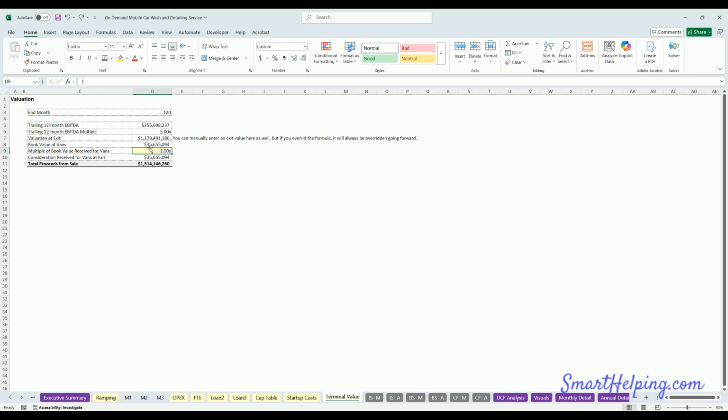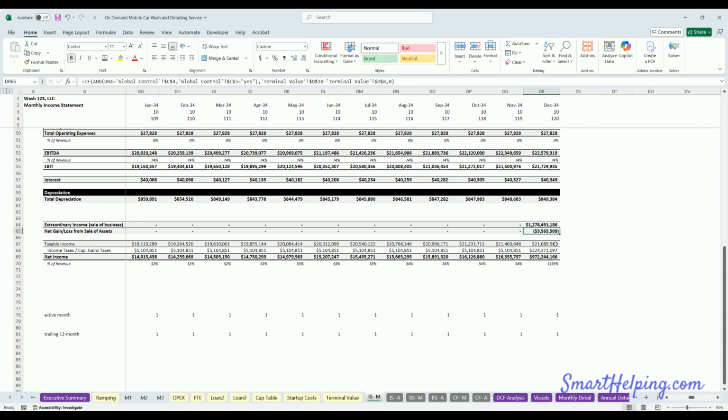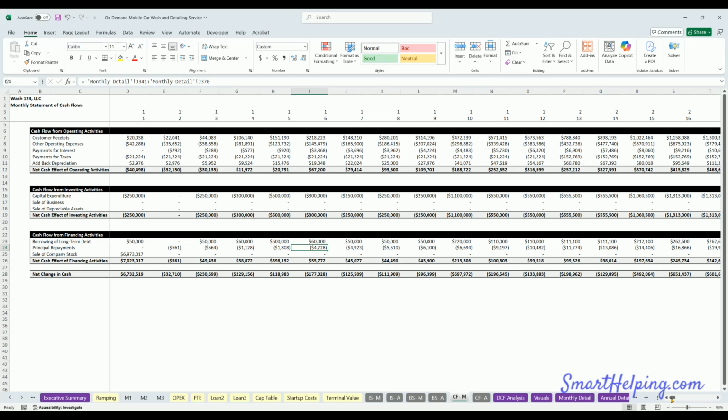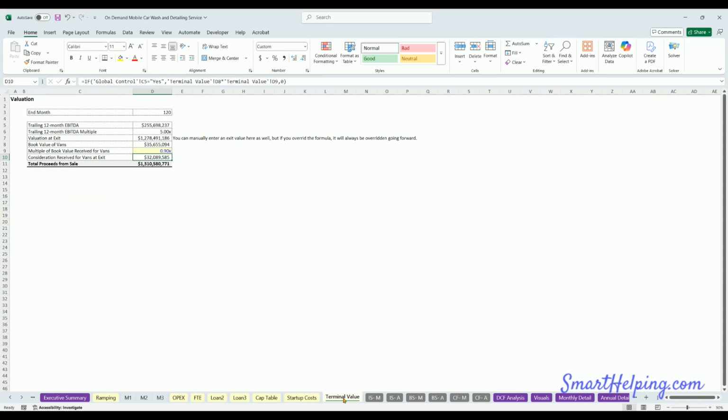Terminal value already went over a little bit, where we've got the trailing 12-month EBITDA, EBITDA multiple, exit valuation, book value of the vans, exit multiple on those based on the book value, and then the consideration received for the vans at exit. If you put like 0.9, you'll have a loss here. So if you look at the income statement, you see there's a loss on the vans, and that will affect essentially taxes. And then your cash flow is just whatever you're getting. So here in this case, 32 million is the amount, which is there, 32,089,000.